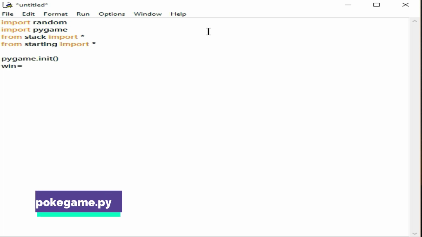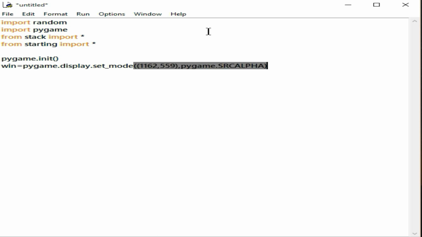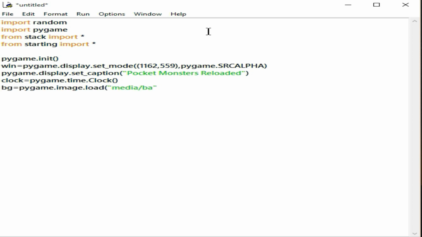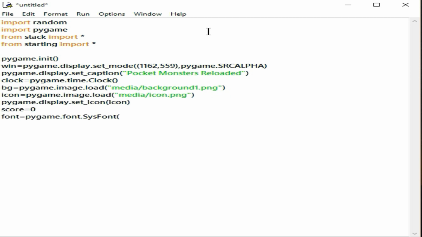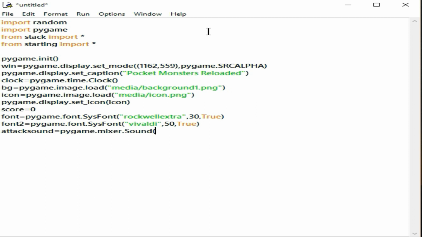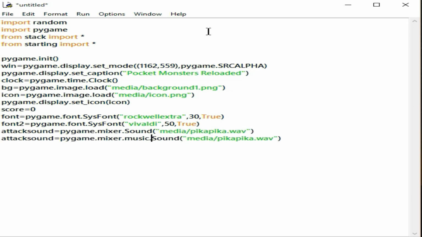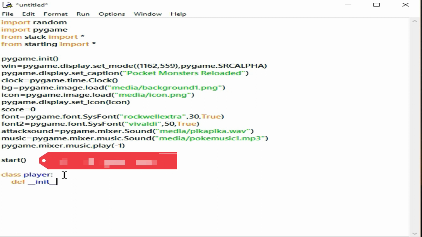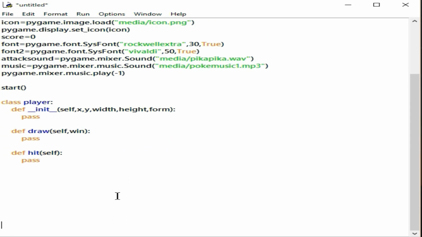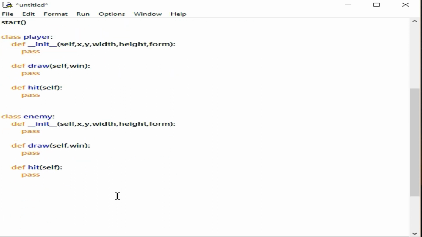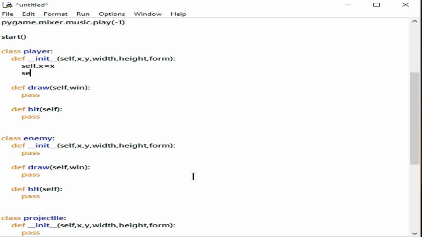In the poke game file we have imported all the other files. This file contains 3 classes: player, enemy, and projectile class for bullets.